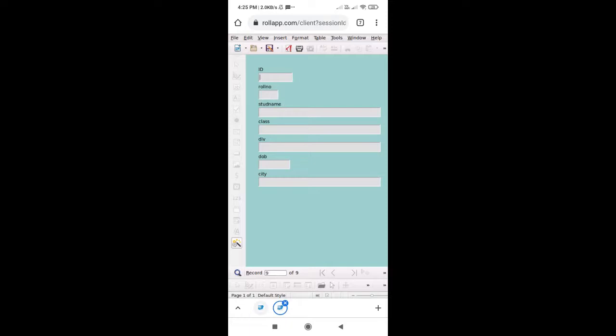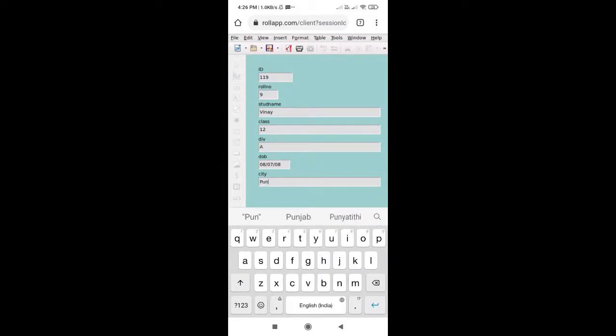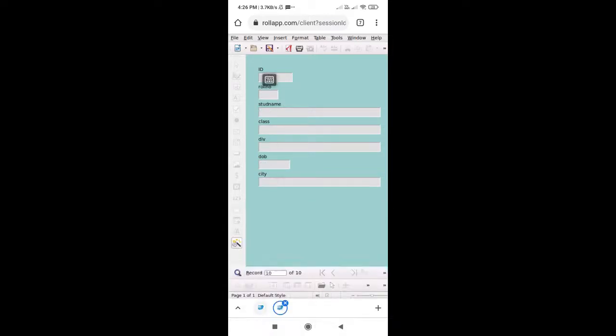We have to enter the ID. If you enter it here, like ID, I'm taking 119, and then roll number as 9, then student name, then write class, division, date of birth. And then city. We have entered the 9th record successfully. Just click on the save button at the top of the form.